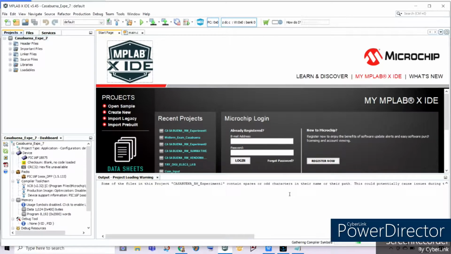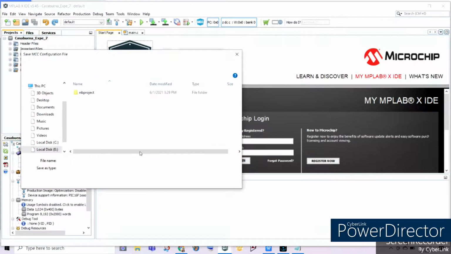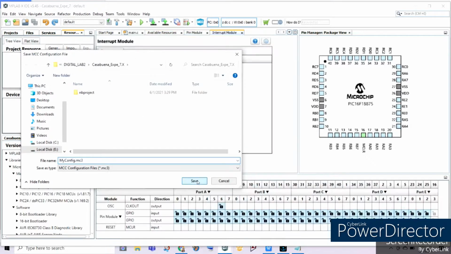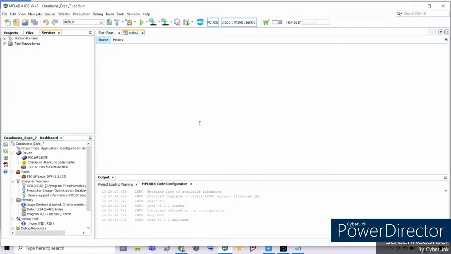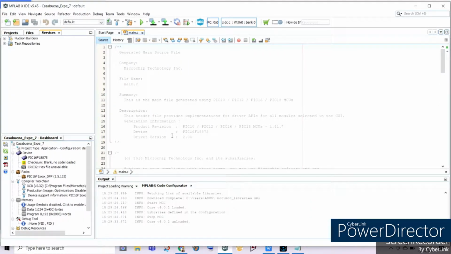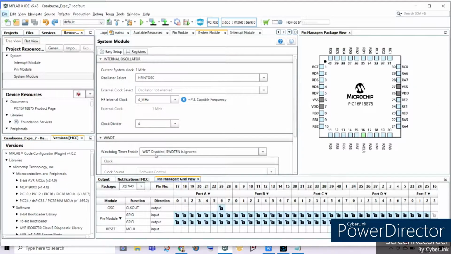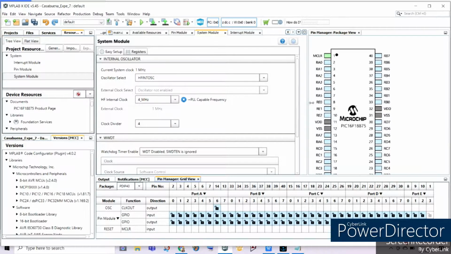So after loading up, we will be clicking MCC here, and let's just wait for the pop-up, which will allow us to save our code configurator. Okay, so this one. So let's save my config.mc3 here. So we are already in our MCC. Let's select the right package for our IC. So in this part of our pin manager, we will be selecting PDIP for the right package of our IC.